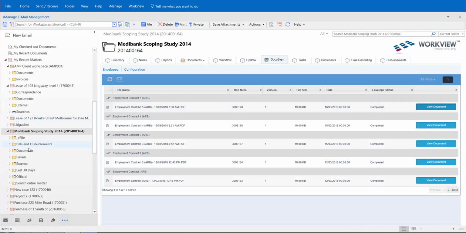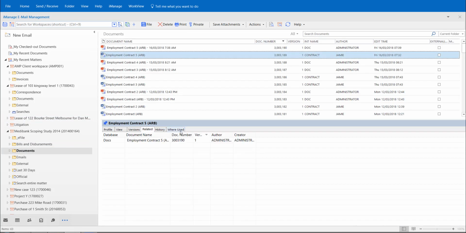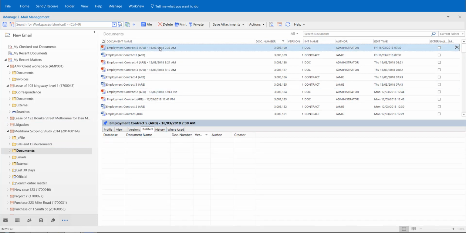So if I jump back to my documents folder, you'll see that employment contract 5, the signed PDF, has been imported into the iManage workspace, and it has been related back to the original document that I sent. There are a few options here, so I could have brought it back in as a new version of the existing document if I wanted to. I could also have brought it back as a new document into a completely different folder. And those are all site configurable options.